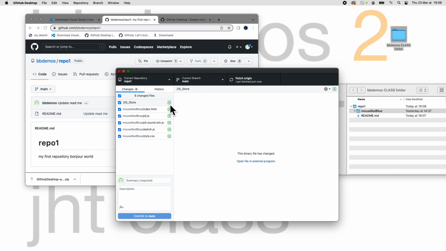Now, for technical reasons, this one change here we would like to ignore because it's a Macintosh desktop file. We're just going to ignore this file and add it to .gitignore, which is a list of files ignored on GitHub.